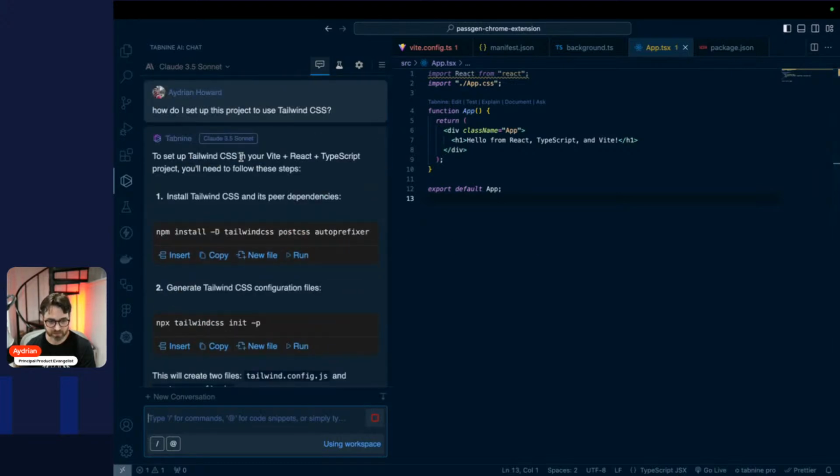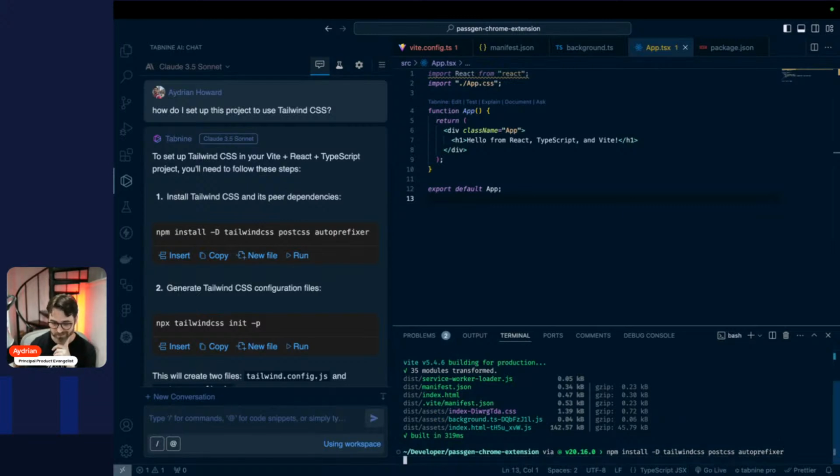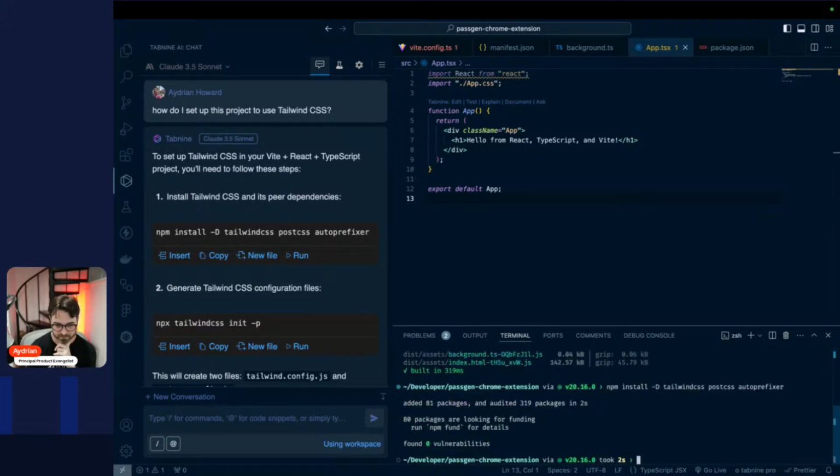And okay, to set up Tailwind CSS in your Vite React TypeScript project, you'll need to follow these steps. Install Tailwind CSS and its peer dependencies. So they're dev dependencies: Tailwind, PostCSS, Autoprefixer. Great. So what I'm going to do is open up our terminal, and I believe since I'm in here, I can just tell it to say run, or it will paste it in there, and then I can hit enter. Great. So those got added.